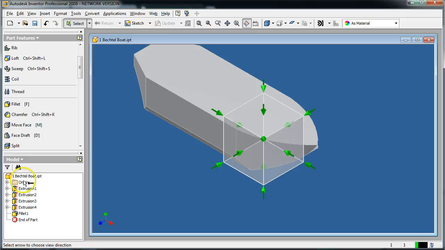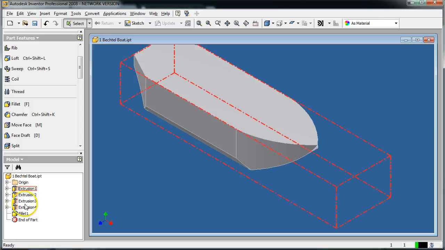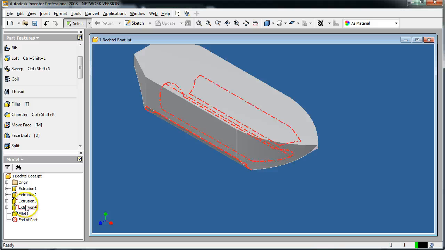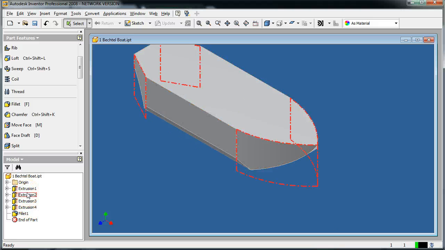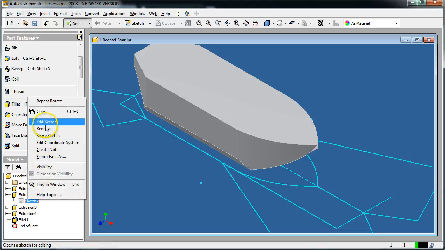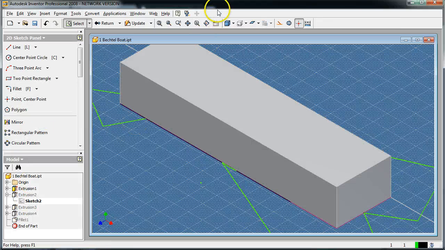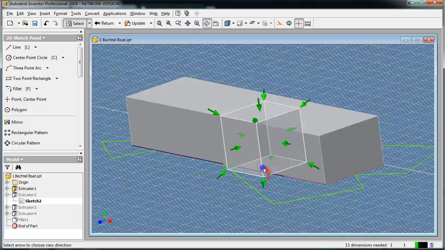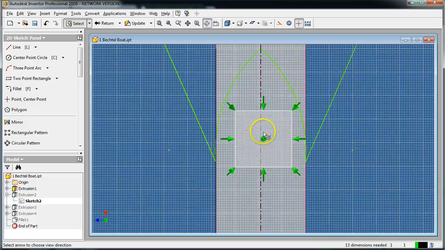Last thing I want to show you is that where you see the model options here, this is basically your history. So if you want to go back and edit anything along the way, all you have to do is mouse over each one of these. And for example, if I wanted to change this extrusion right here, I'm going to go into the extrusion and click on the sketch, right click, edit the sketch, and I can go back in, rotate it obviously. I can go in and change things.